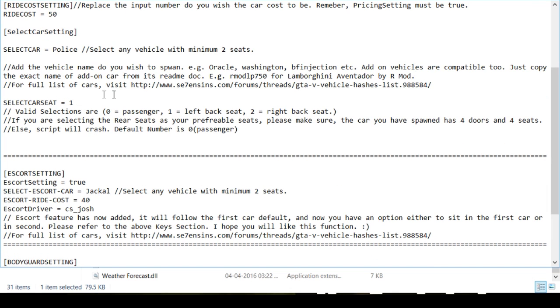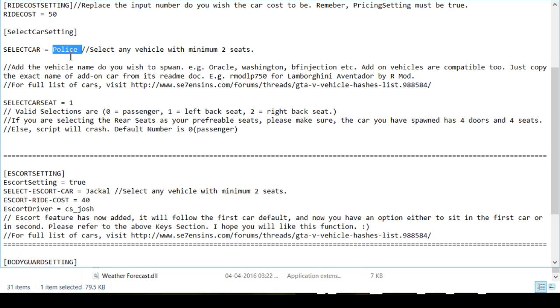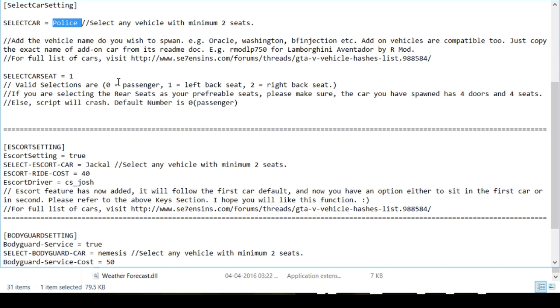And also if you wish to use the default cars which GTA offers you, please visit this link here, and it would show you all the vehicle database, from which you will just have to copy and paste the name here. So instead of police, if I want to use Jackal, or if I want to use Washington, I would just paste it here.